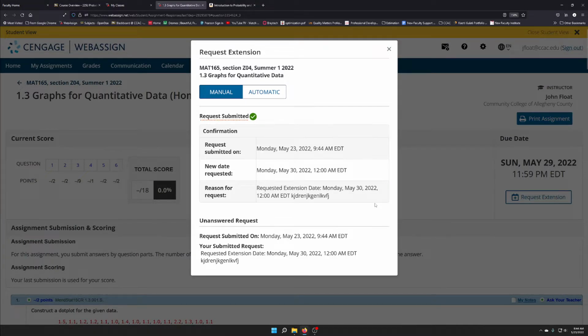Then submit. You will get a request. You will get a confirmation that you requested the extension. And then I get a notification that you wanted the extension as well. Please do it this way, because if you email me and say, Professor Float, I didn't get a chance to finish chapter 1 homework, could you extend the homework for me? I'm not going to know, is it all of chapter 1 or just one section out of chapter 1? I have no idea. So just use this. It's the easiest and fastest way for me to do that.